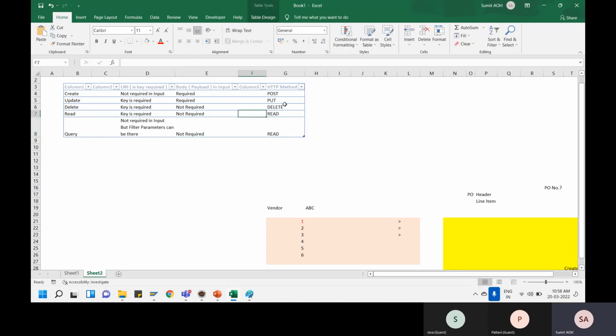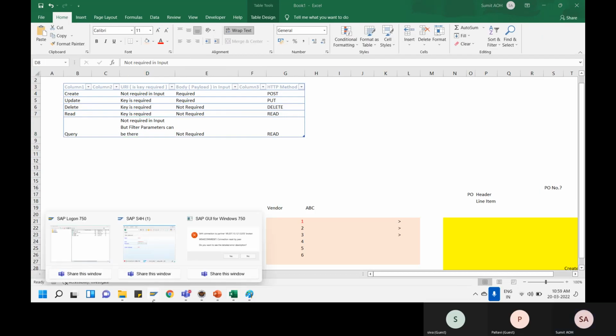So for the HTTP method READ, you have two flavors. Whenever you are passing the key, it triggers a normal single record read. If you are not passing the key parameter, you are trying to trigger a query operation. This is a very minor difference between a read and a query, which will become very important going forward.